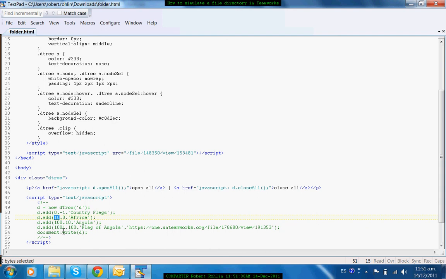Now the method add has 4 parameters. So if you only send in 3 parameters, the unique ID, the parent reference, and the name, the method assumes that you are defining a folder. If you send in 4 parameters to the method, in this case the unique ID, the parent reference, the name of the file, and the URL of the file, the method thinks that you're talking about a file.